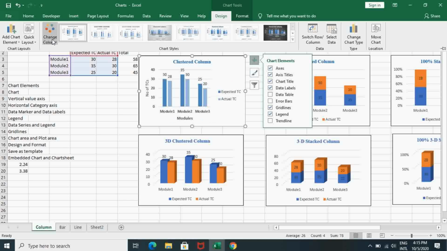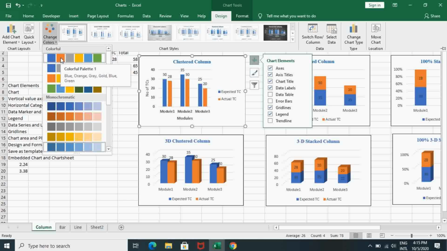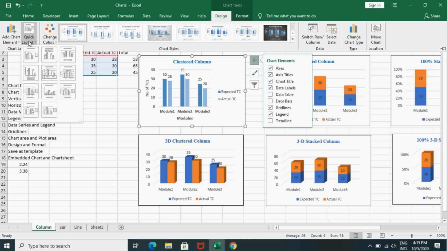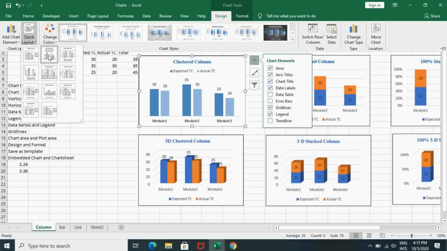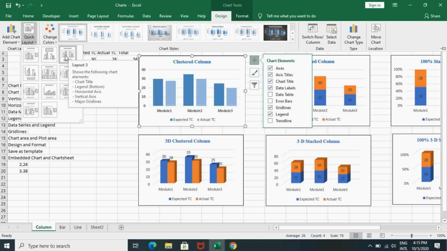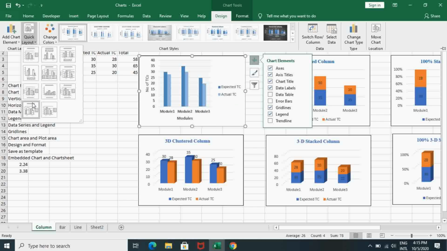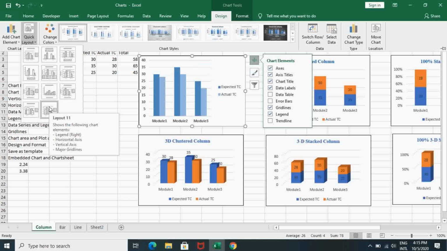We can even change the colors for the data series here. So when I place this arrow here, we can see the different colors. Whichever color we want for this data series, we can select it. Even the layout, we can change it. See the layout, each layout has different details on it. Whichever layout is suitable for us, we can select that particular layout.